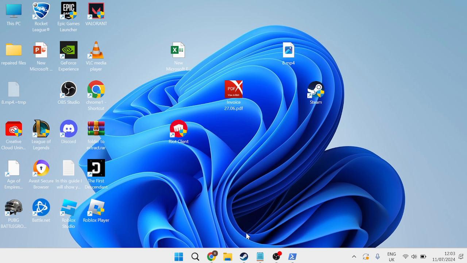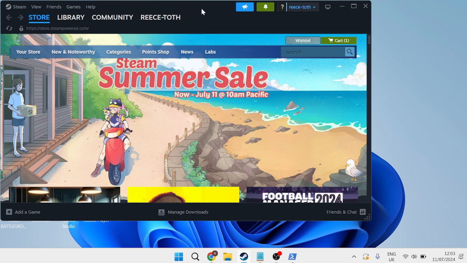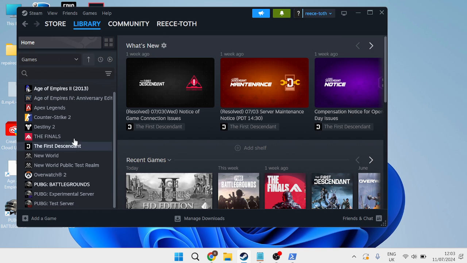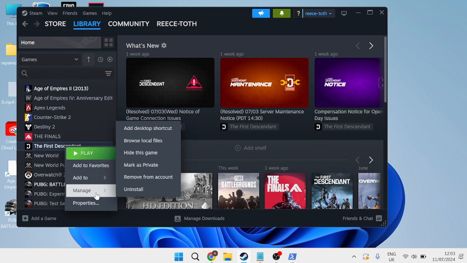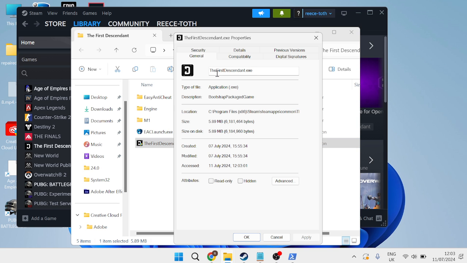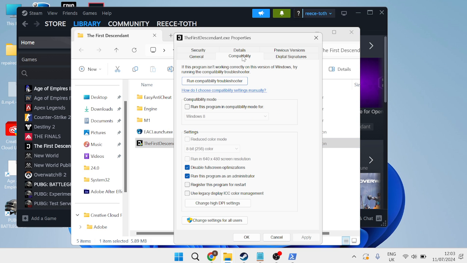And the next thing you need to do is head over to your Steam application. And we're going to come inside of Library here at the top. And we need to locate the game The First Descendant from this list. And we're going to right click on The First Descendant, come into Manage and select Browse Local Files. And we simply need to right click on The First Descendant, come into Properties and head over to the Compatibility tab. Now from here, just make sure Disable Full Screen Optimizations is ticked, and also run this program as administrator.